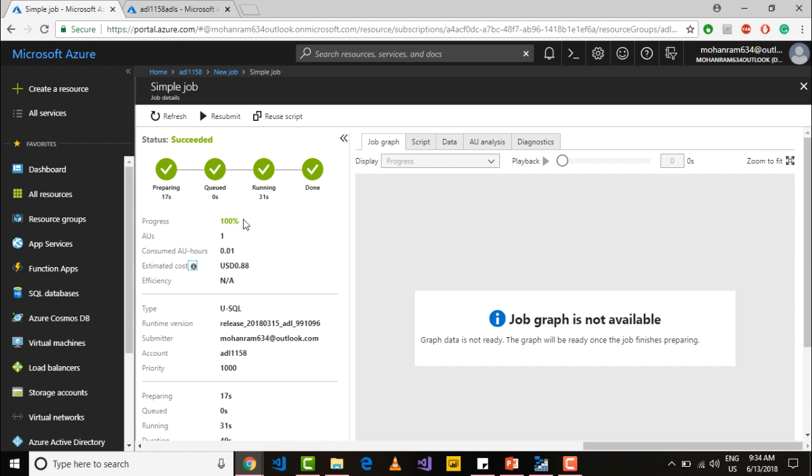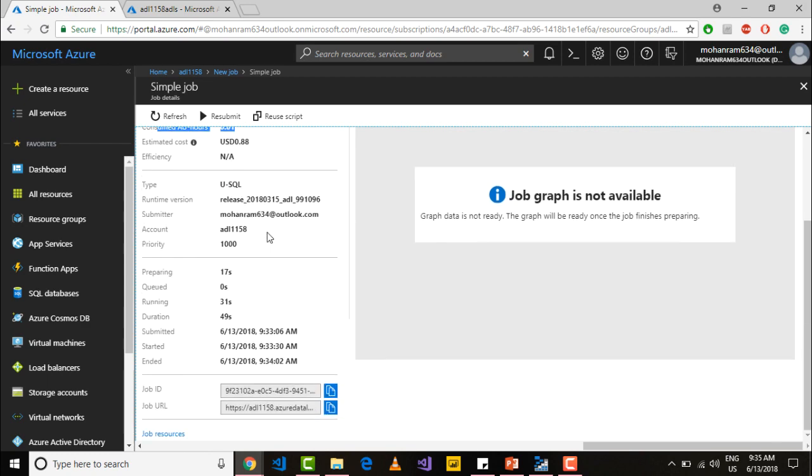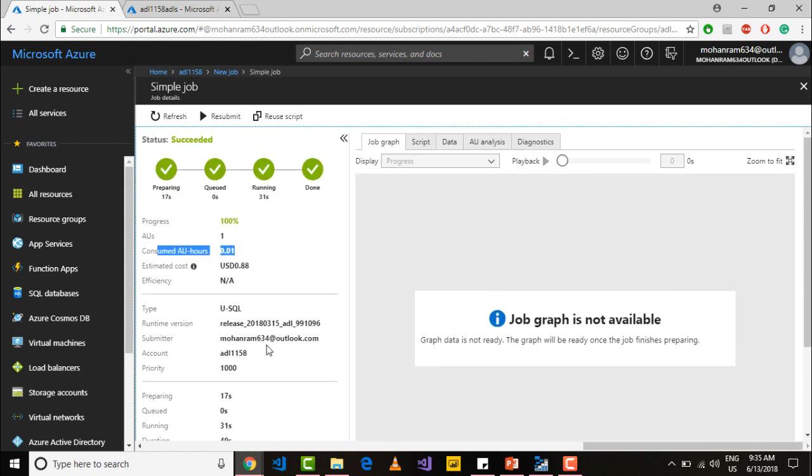Here you see some of the characteristics of the job. For example, we have assigned 1 AU, and the consumed AU hours is 0.01. That is basically the number of hours for which the job has run multiplied by the number of AUs consumed. Your cost, which is $0.88, is derived from the consumed AU hours, the efficiency, and some other details.